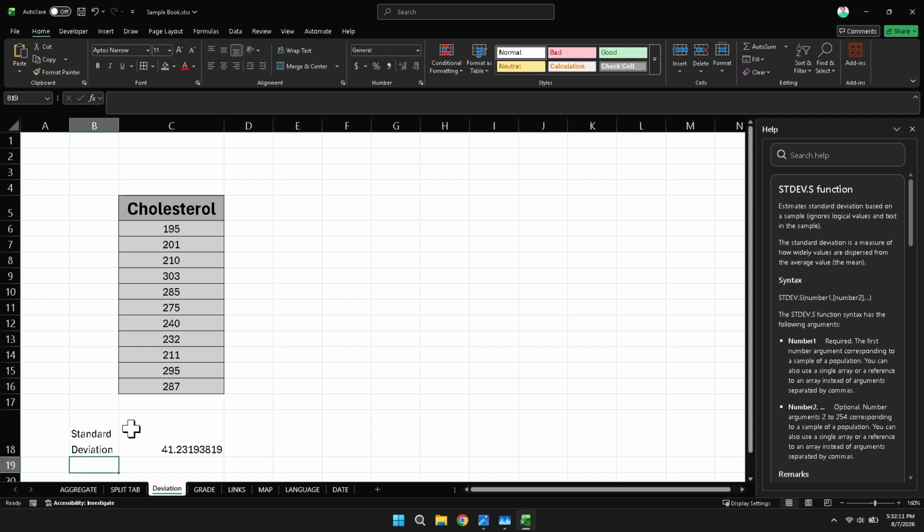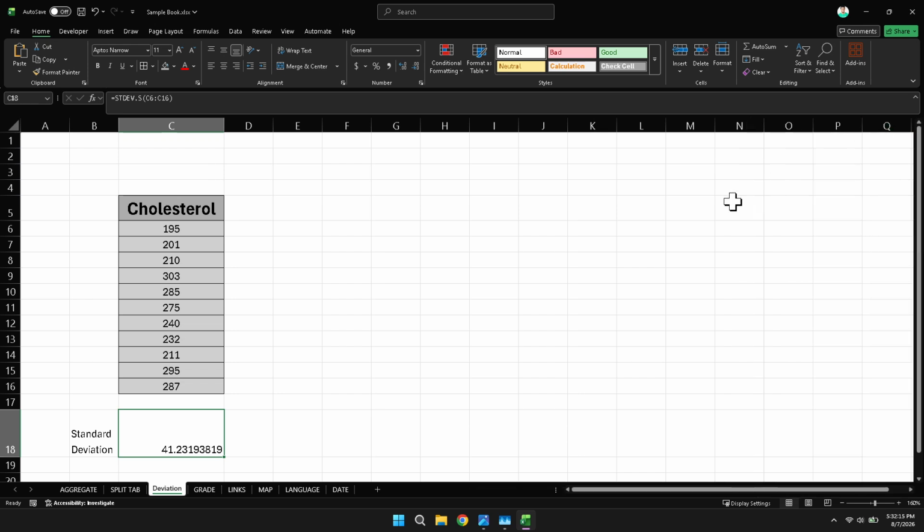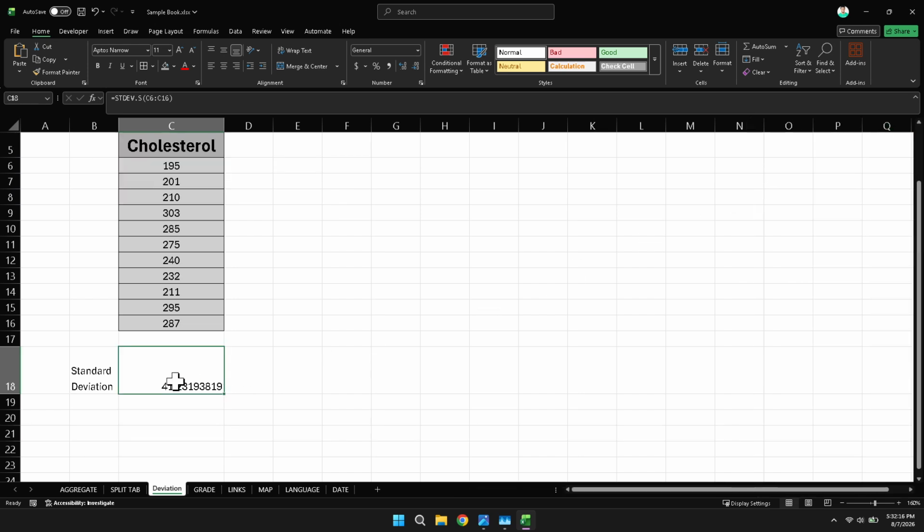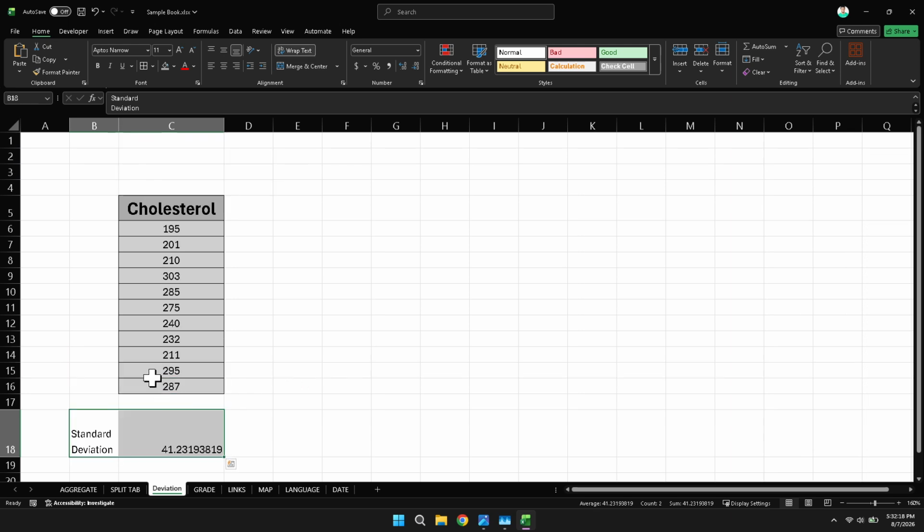A smaller standard deviation means the numbers are more closely grouped, while a larger one means they're more spread out. If you're practicing, it can be helpful to click back into the formula bar afterward and review the formula structure so you become more comfortable using functions in Excel. That's all it takes to find standard deviation in modern Excel.